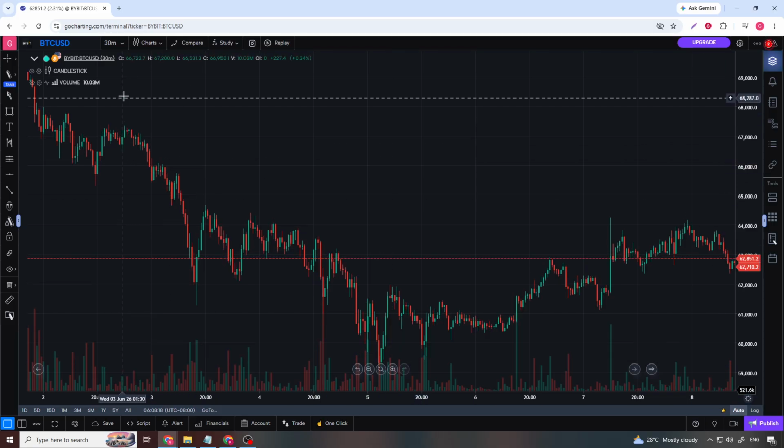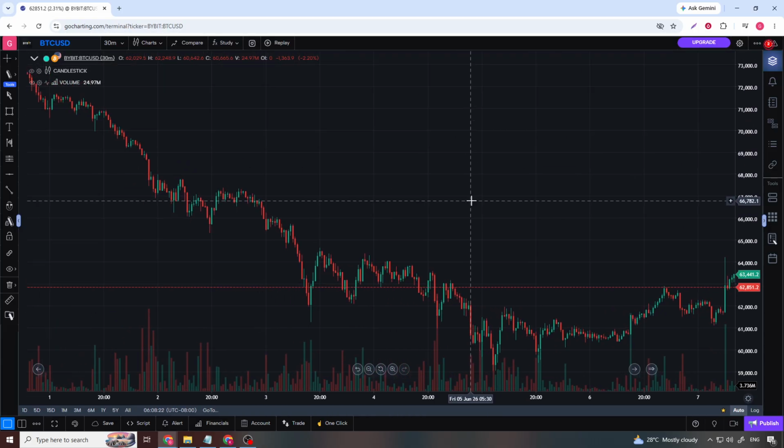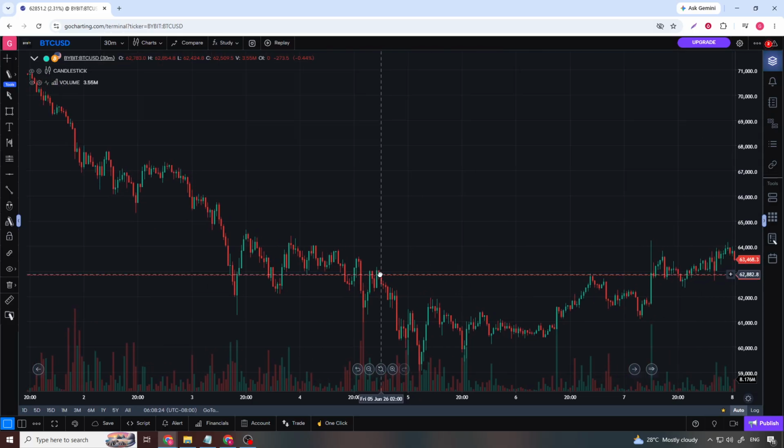Start by opening your chart and switching it to candlestick view. This helps you see highs, lows, opens, and closes more clearly. Choose your time frame and zoom in so the latest impulse move is visible.